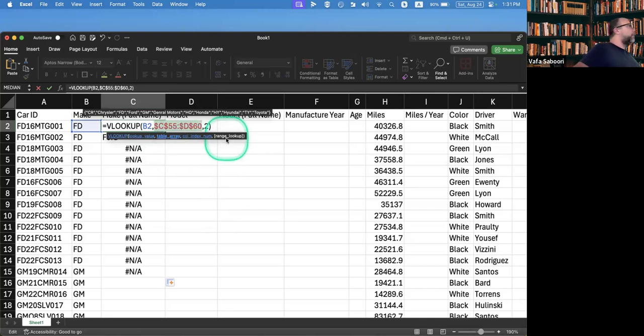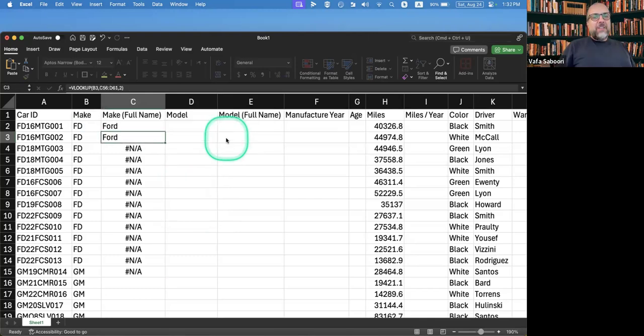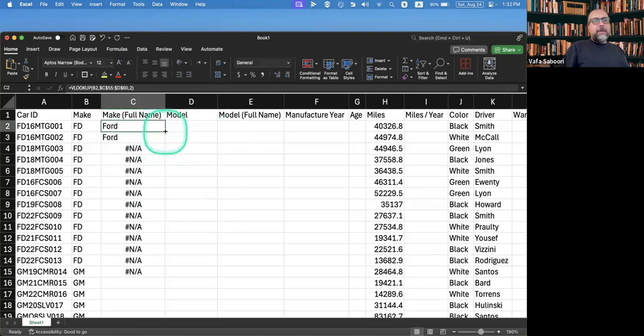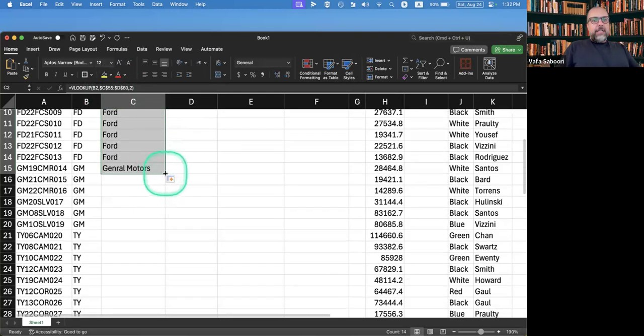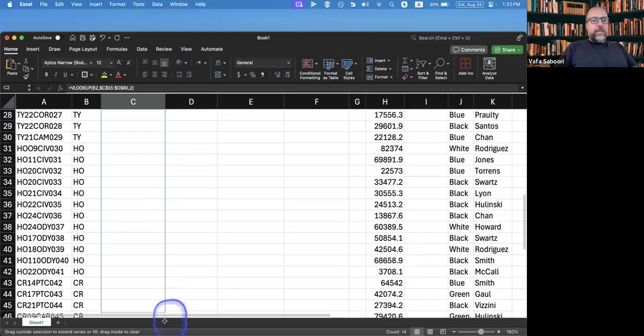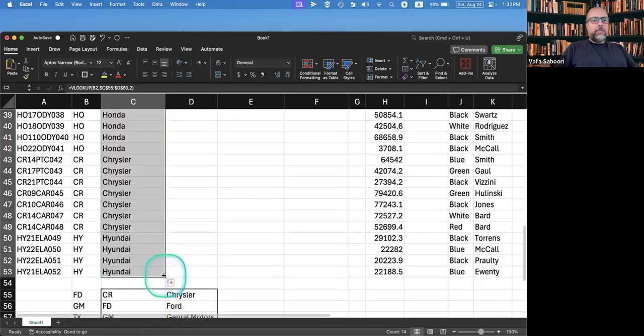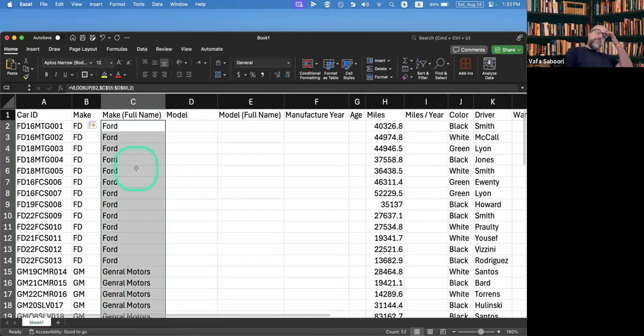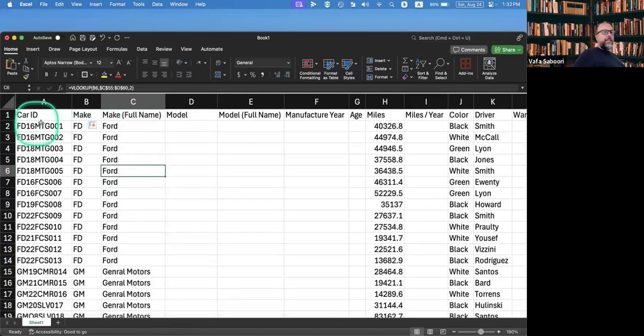Excel. Yeah, it is, and it's getting better every year, actually. So now that I have the formula with the dollar signs, I can copy it down all the way to here. So now I have my actual names. I know that this car ID is a Ford, this car ID is a General Motors, and so on and so forth.